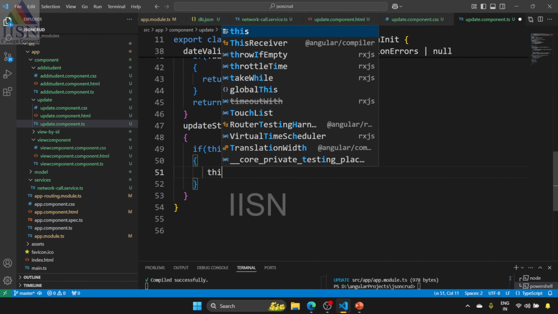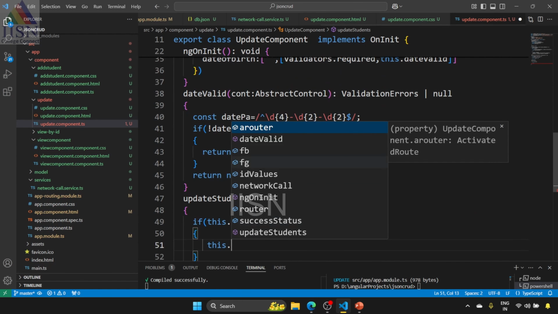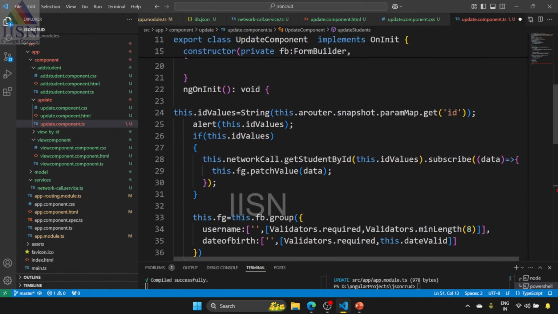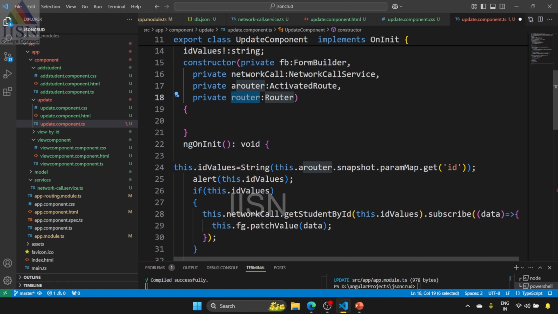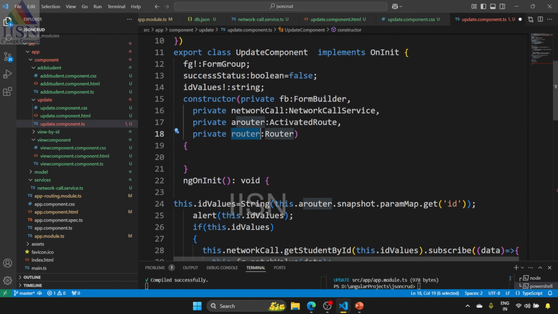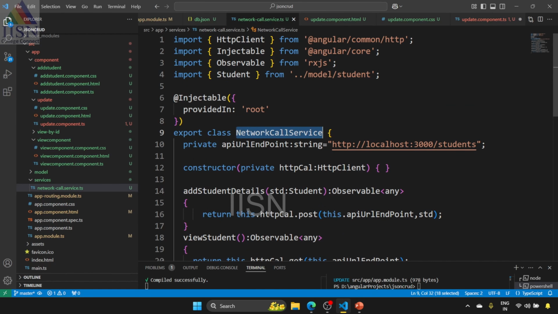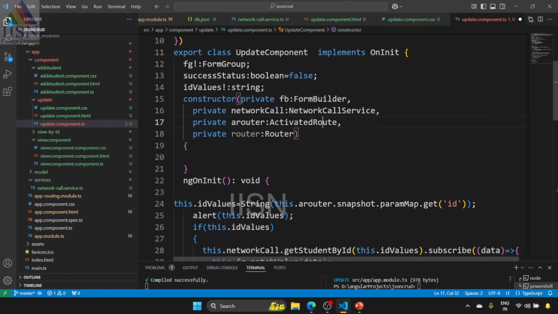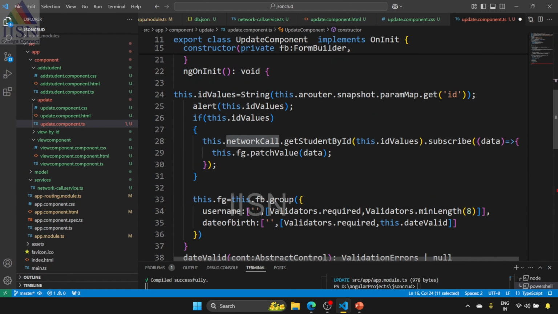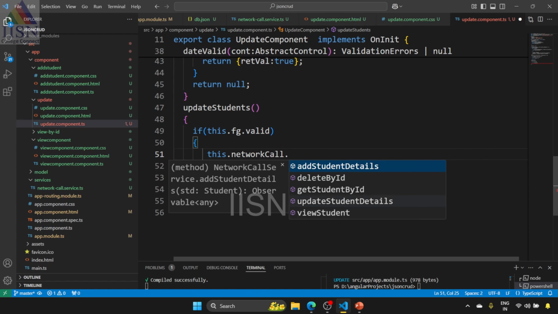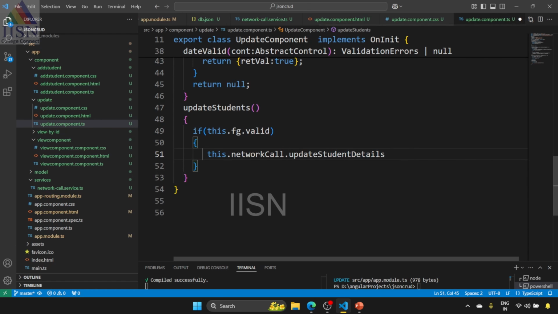For that, I need to access the service class dependencies. Which is the service class? Here in the router, sorry, the network call services. We wrote the endpoint for this update operation inside the network call services class, so we injected the network call services dependency. We are going to call this network call. Inside this, which method do we need to call? Update students details. Here we need to pass two pieces of information in the update service.